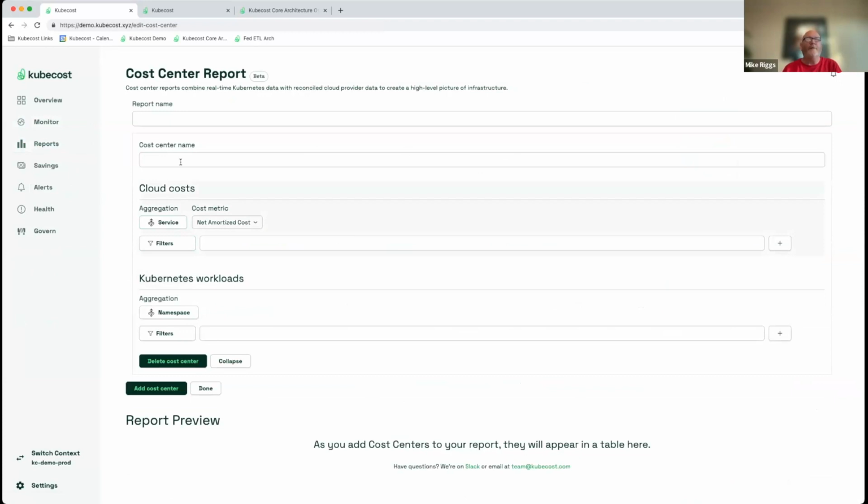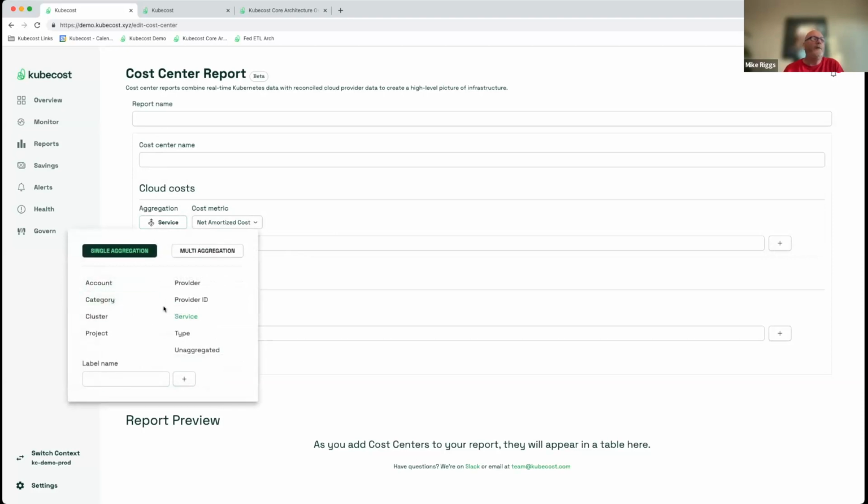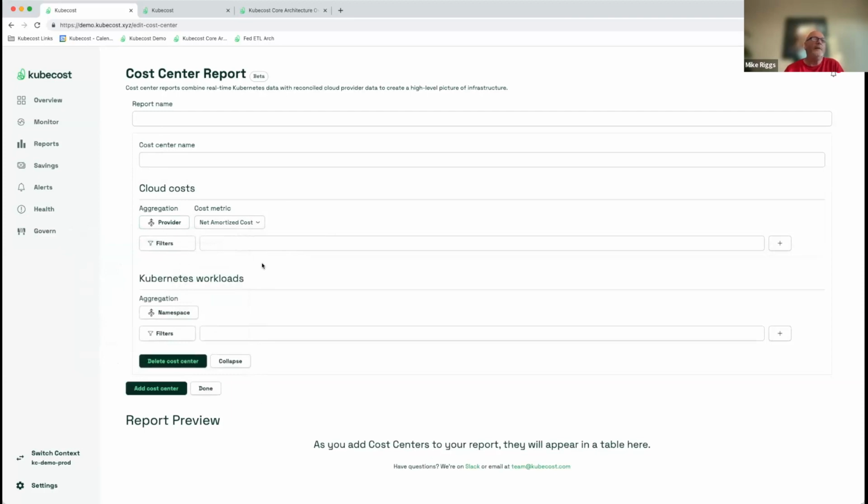So I've got a cost center name, and actually this is brand new. I actually don't have this set up in my environment quite yet. But what you would do here is put in a name for the cost center. You give this report a name. And then from here, we can add different things to this report. So for my cloud cost, maybe I want to look at the provider. So I want to look at maybe just AWS, or maybe just Google Cloud. And then I have different metrics here that I can add to it. And like we've seen in a lot of these other areas, I can put some filters on here to tighten it up a little bit.